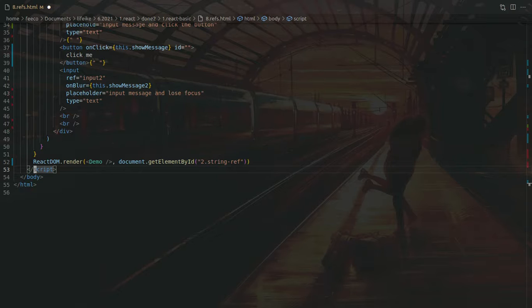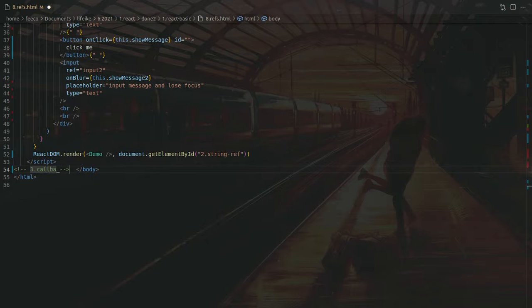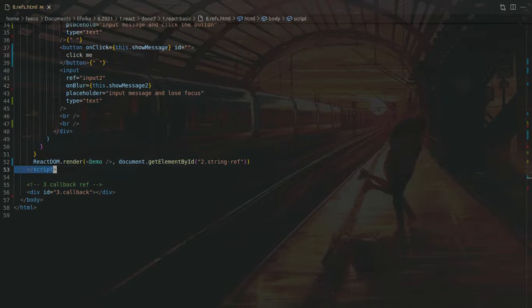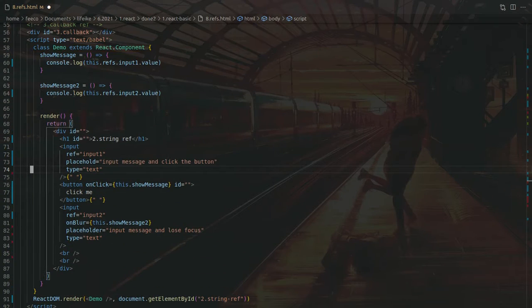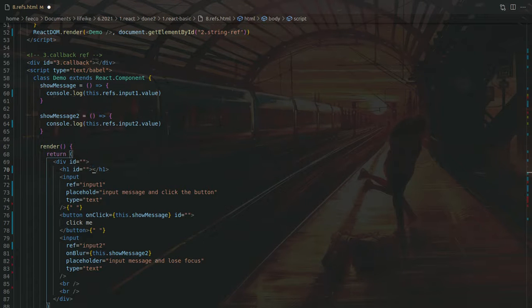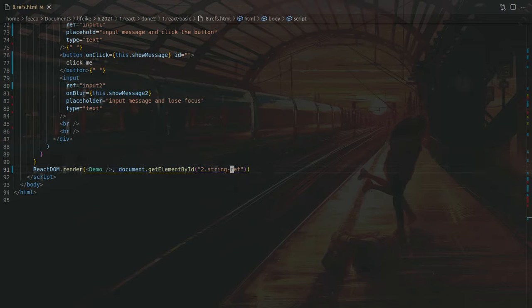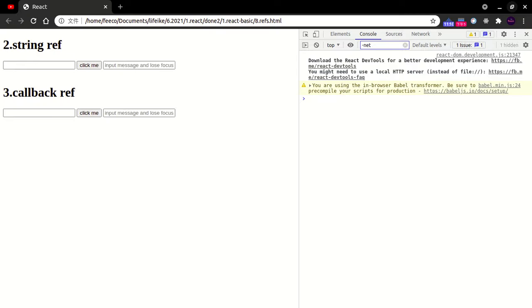There are two other ways that we use ref in React. So we can also do callback ref. Okay, we'll just copy it and paste it here. So the title is 3, callback ref.